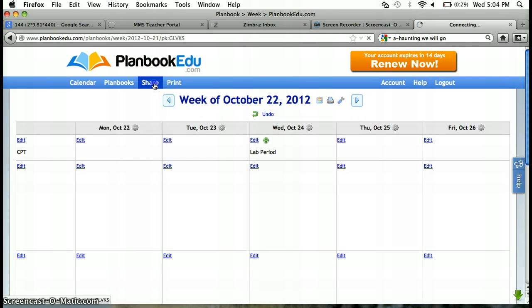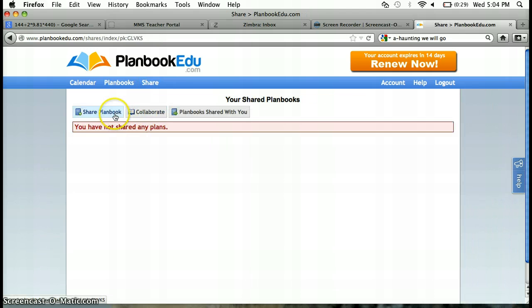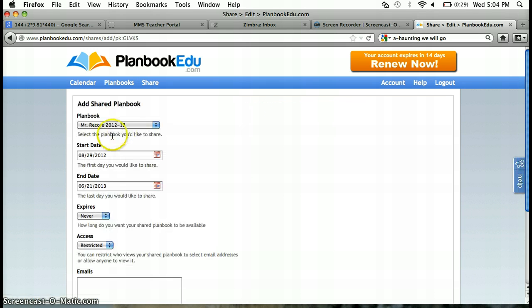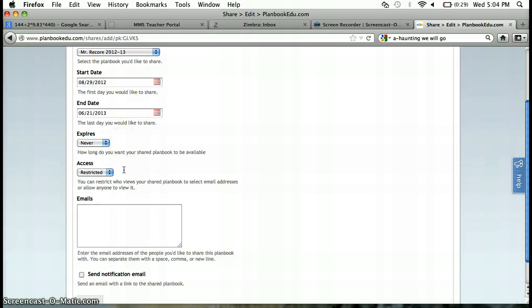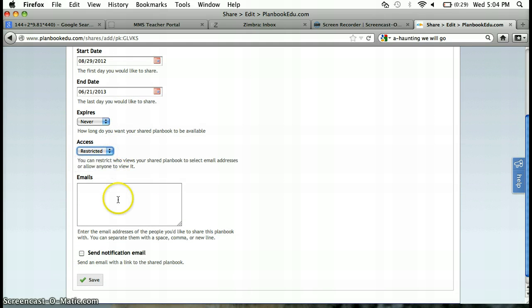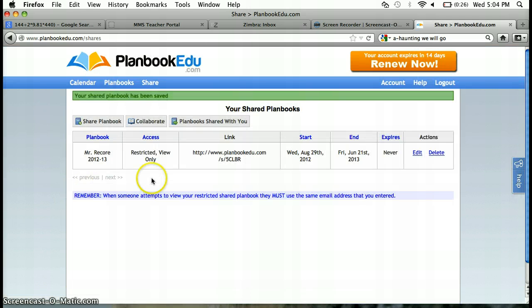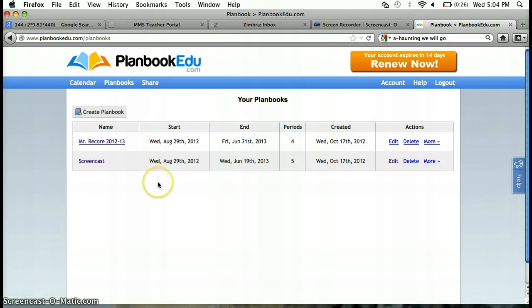We can also, if you want to share with another teacher, just click share, share plan book, and you can restrict access, add people's emails right in here, and send them a notification email, and it will invite them to share. So if you're working with special ed teachers in a team-teach classroom, it's a great way to share your lesson plans rather than having paper. And what's nice is you don't have to bring your book in and out.